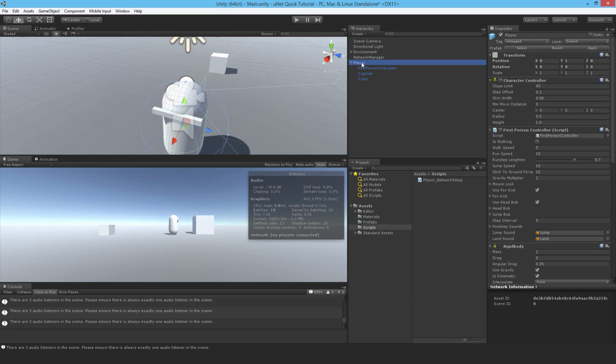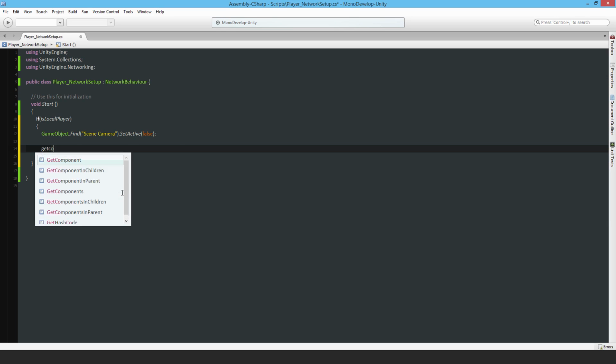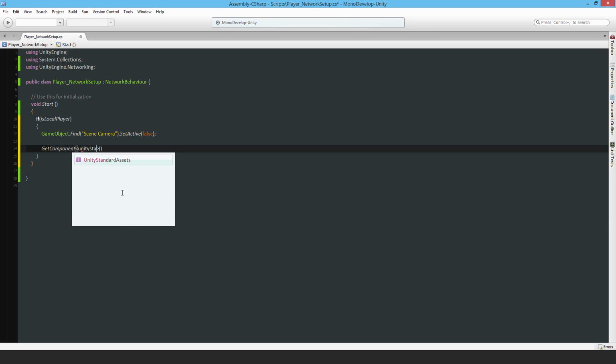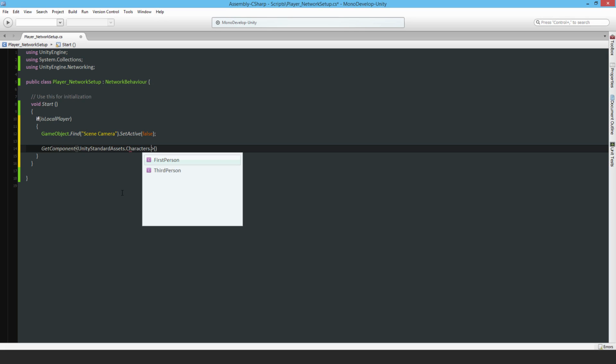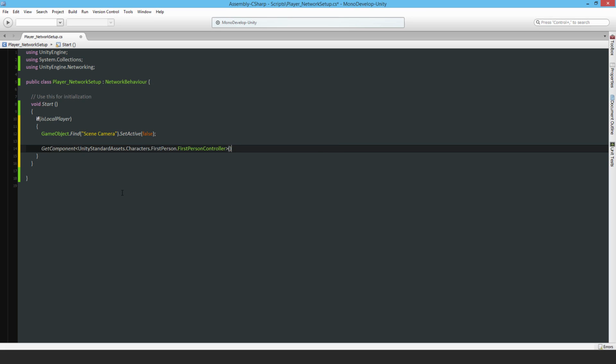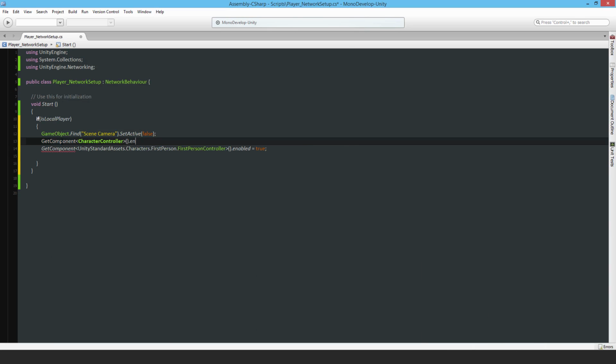And then next, I need to go into the player character itself. Because I'm going to attach this to the player, GetComponent UnityStandardAssets.Characters.FirstPerson.FirstPersonController.enabled equals true. Then the next thing I need to enable is the character controller. I probably should have started with that. GetComponent CharacterController.enabled equals true.